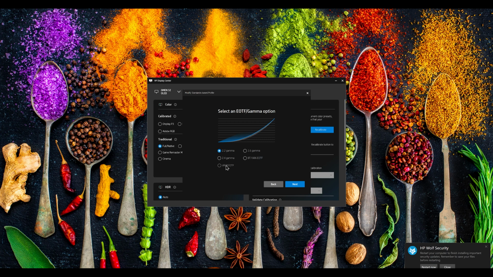Let's say that we want to use a little bit dimmer room. 2.4 gamma is better if you're in a dim light environment. Whereas if I'm in dark, I would use 2.6 gamma.